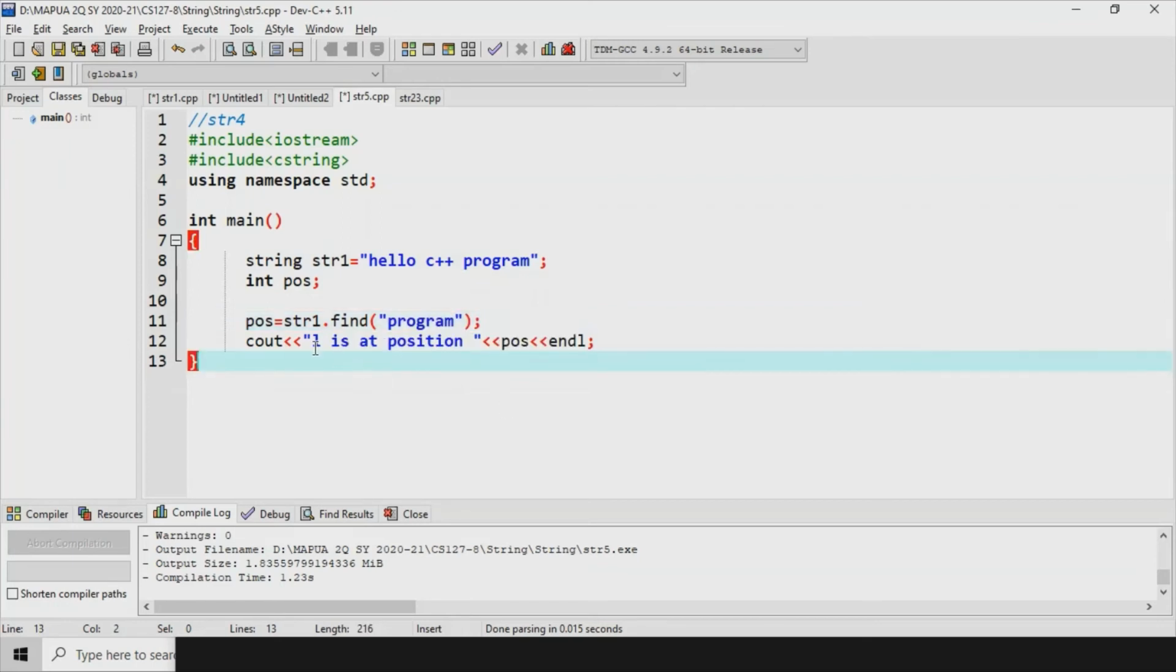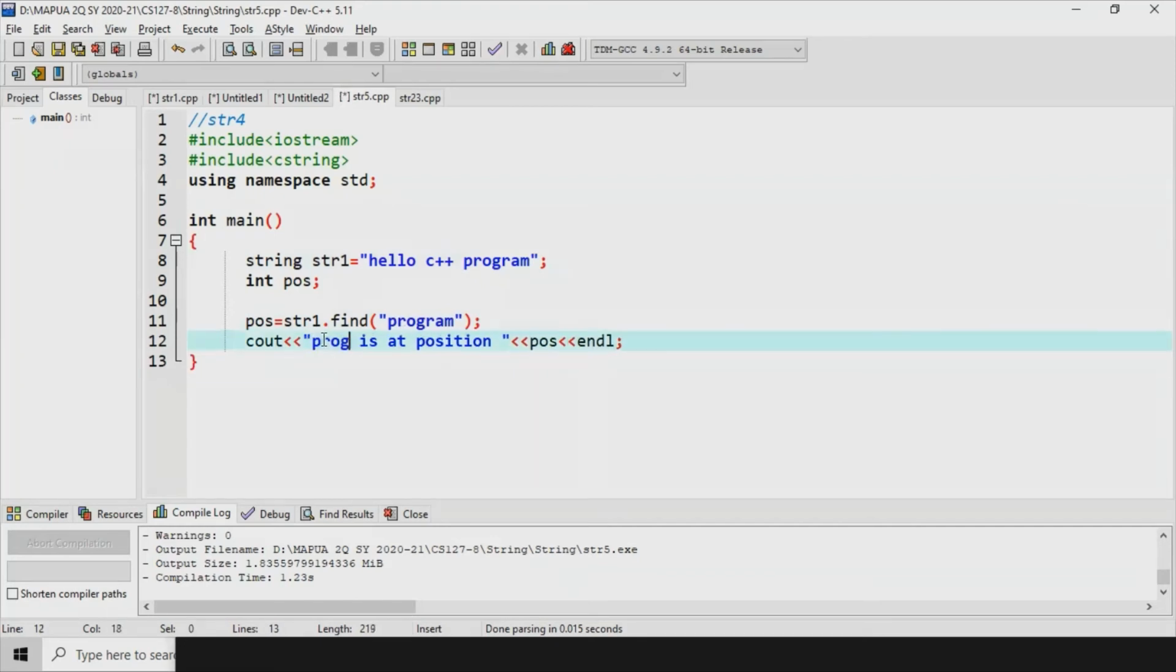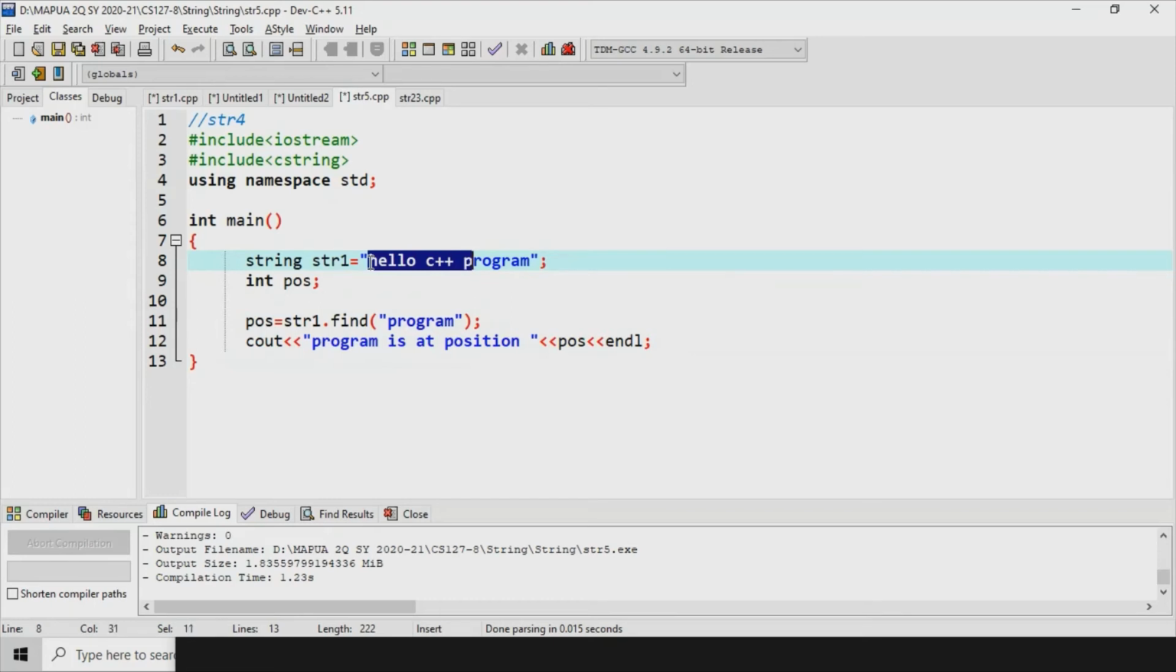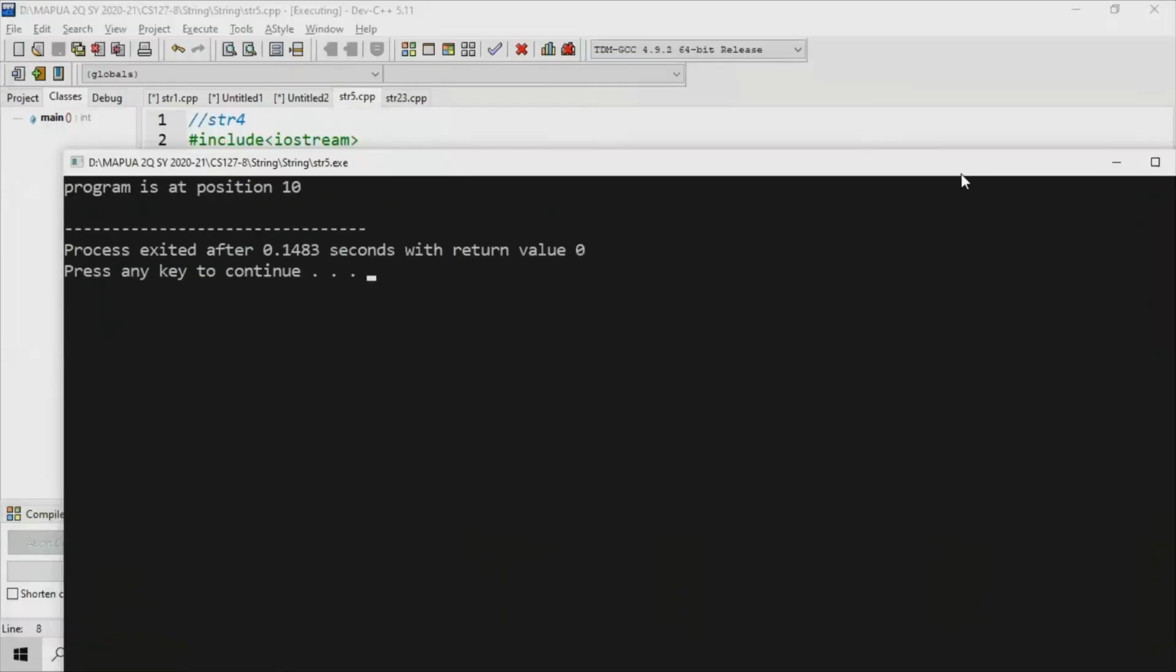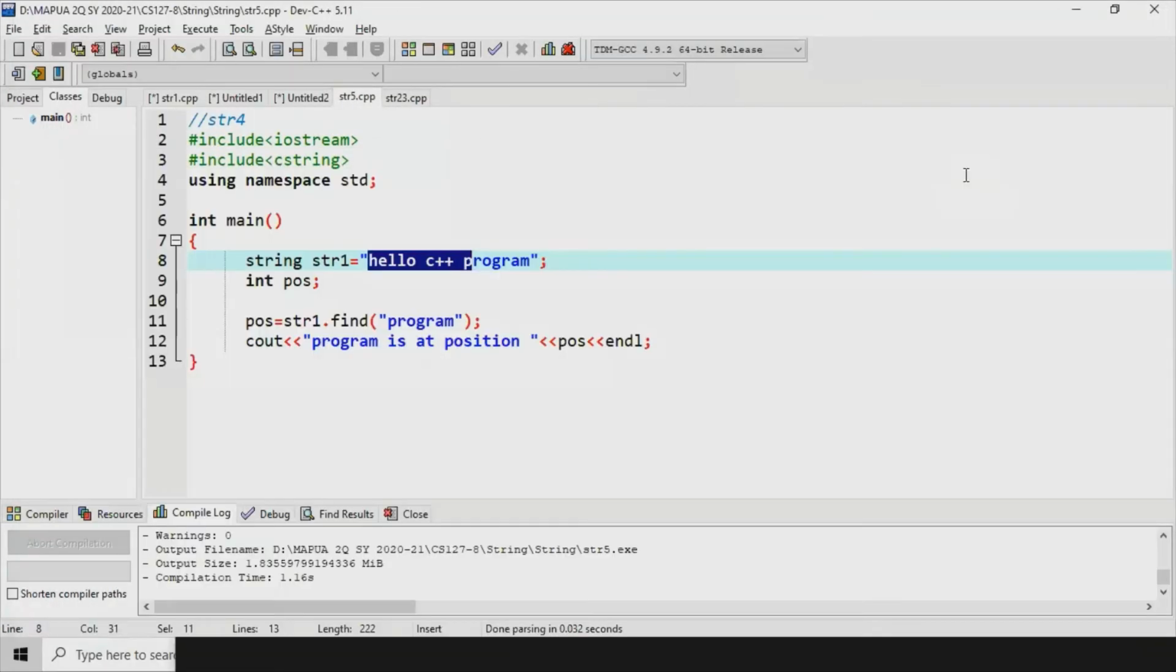What will happen is it will display "program is at position", and then it will display the first character where we find program. What's the first position of program? It's actually the P. Then let's count: 0, 1, 2, 3, 4, 5, 6, 7, 8, 9, 10. Let's run the code. The output should be position 10. Okay, that is fine.